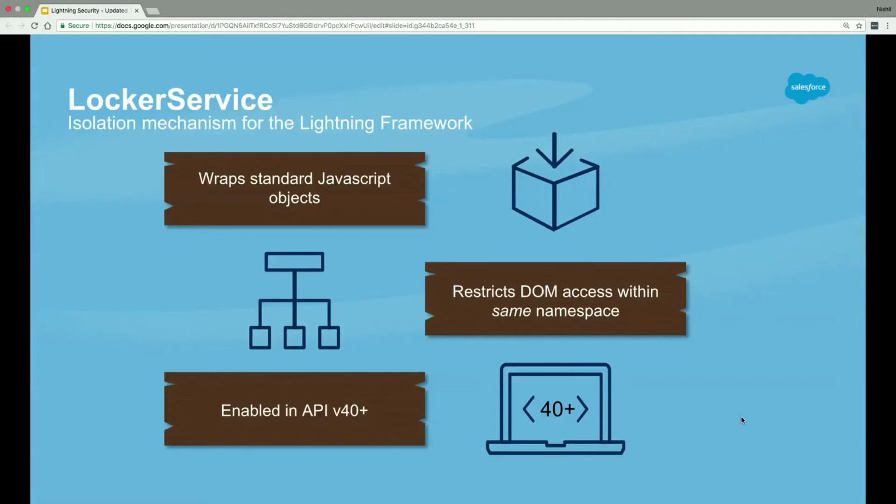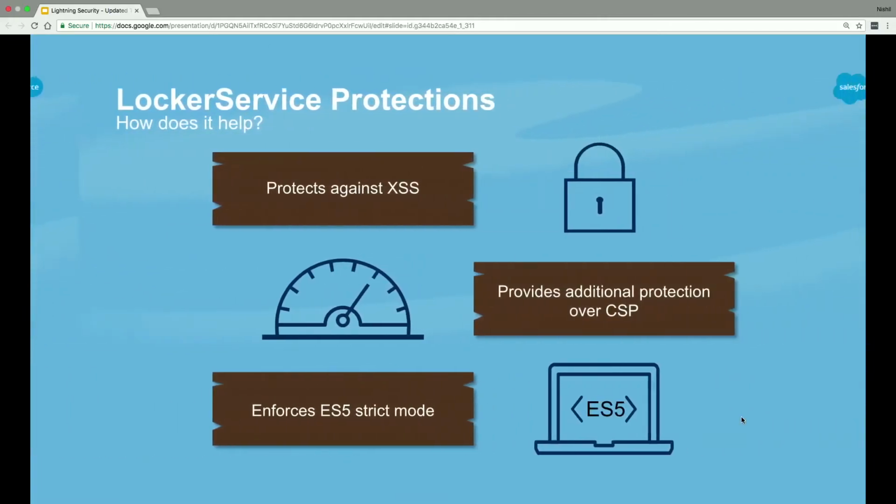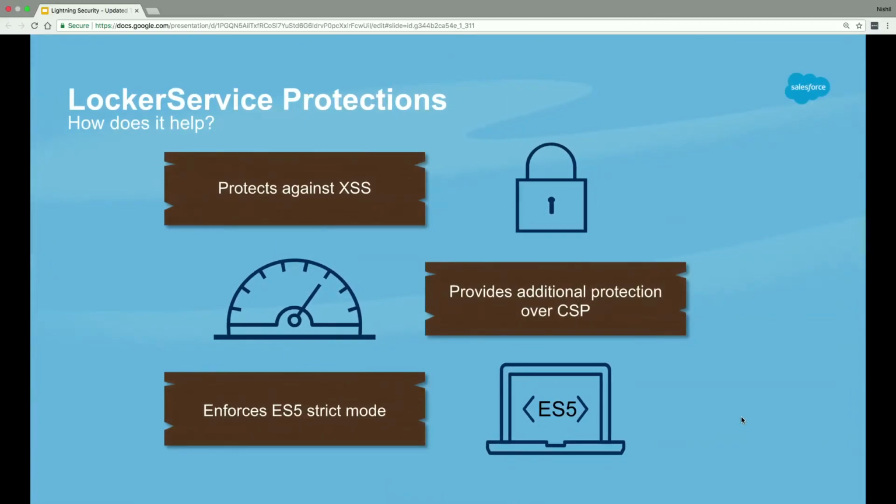And so the issue becomes, how do components talk to each other? How do they communicate? We'll get into that in a second. But that is what it does. It's within the same namespace. It's only enabled in API versions 40 and higher, and we're actually going to demo why this is really important to understand. And it's on a component level, not on the application level.